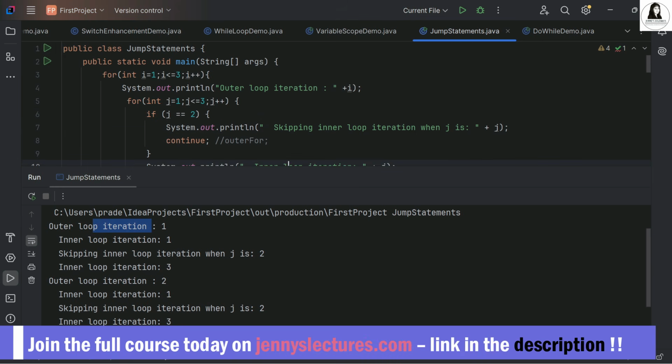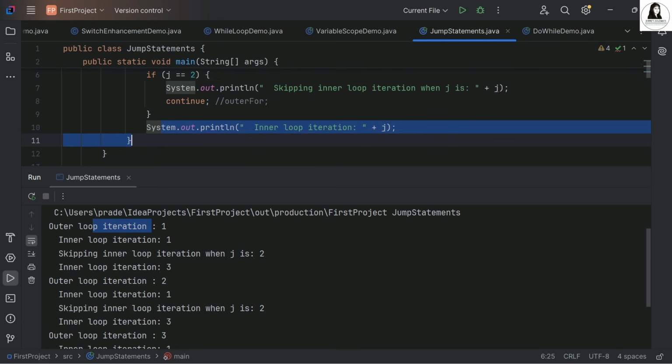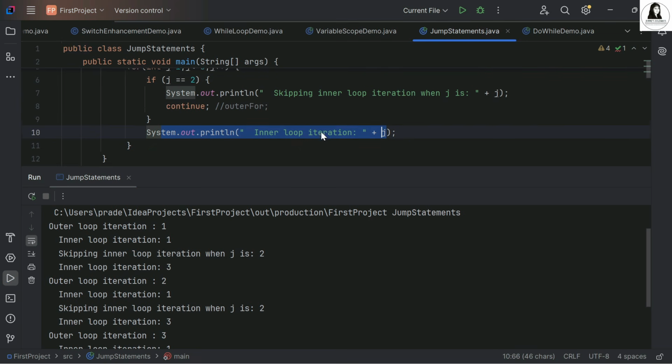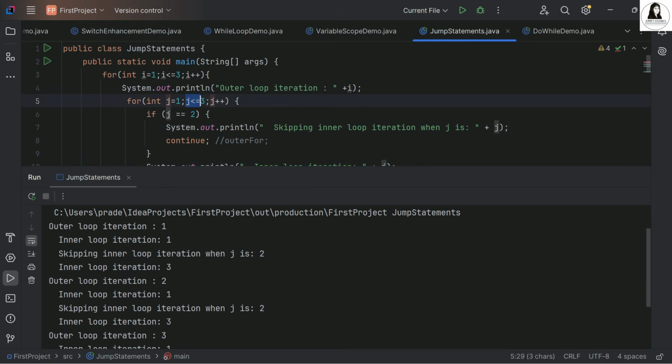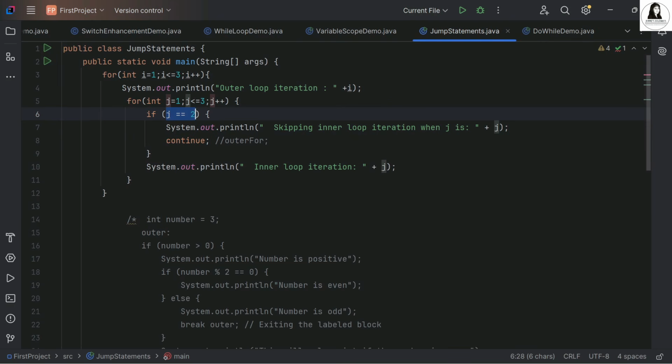2 less than or equal to 3. Yes, the condition is again true. We will enter here. Now, if j is equal to 2, this condition is true. So we will enter this if block, right? And then what line would be printed first? Skipping the inner loop iteration, right? And then again continue. See, now for j equal to 2, it goes to the next iteration, and like this you get the output. So I hope you got the working of continue with this nested loop.